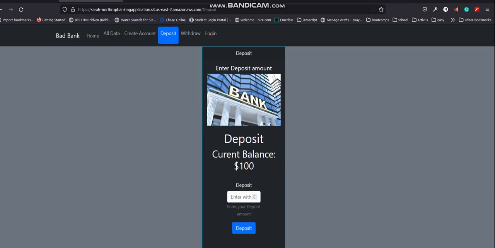Okay, so we're in deposit. We have a starting balance of 100. Let's add on 100. Deposit, I did have an issue with it basically concatenating the numbers like a string. So I just put parse in so it would recognize it as an integer. And here we're going to withdraw 100.